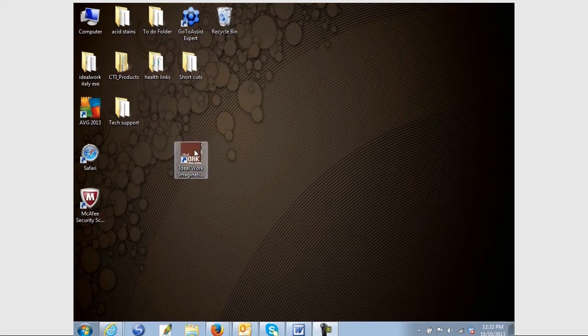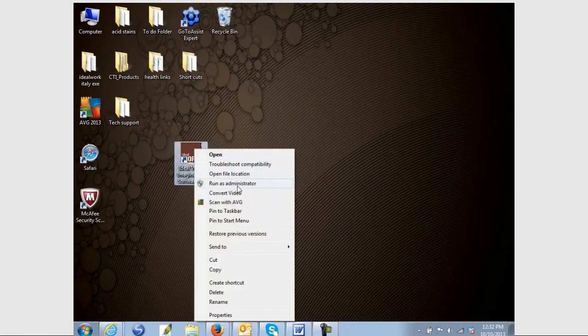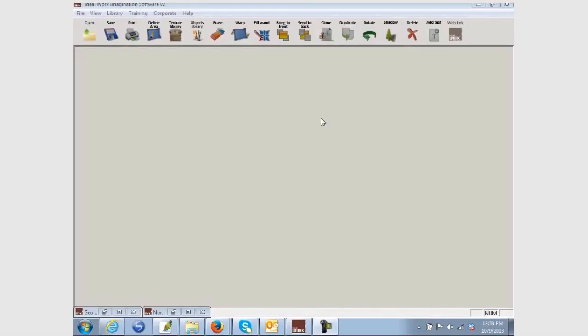All you got to do is put your mouse over the shortcut icon on the desktop, right click with your mouse, and click Run as Administrator. That will launch the program. Once the program opens, you'll see the main menu up here on the screen.